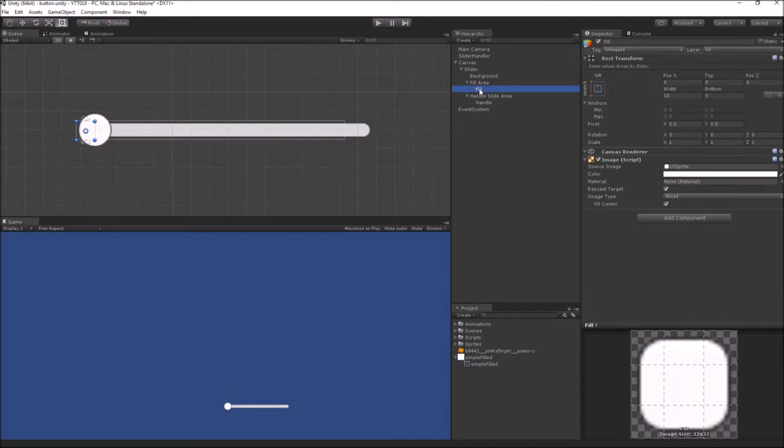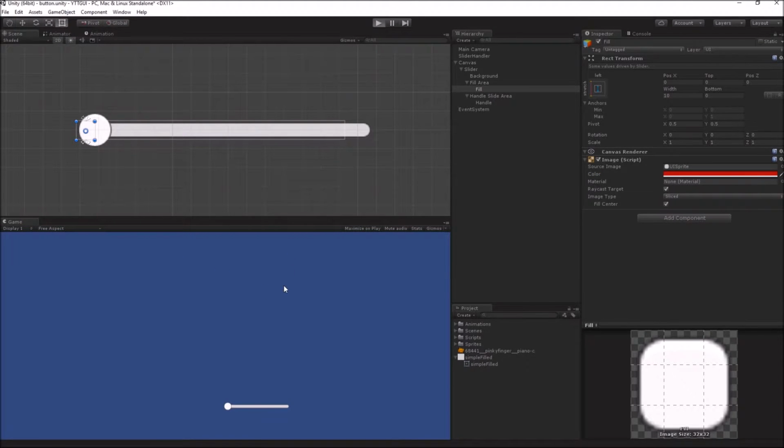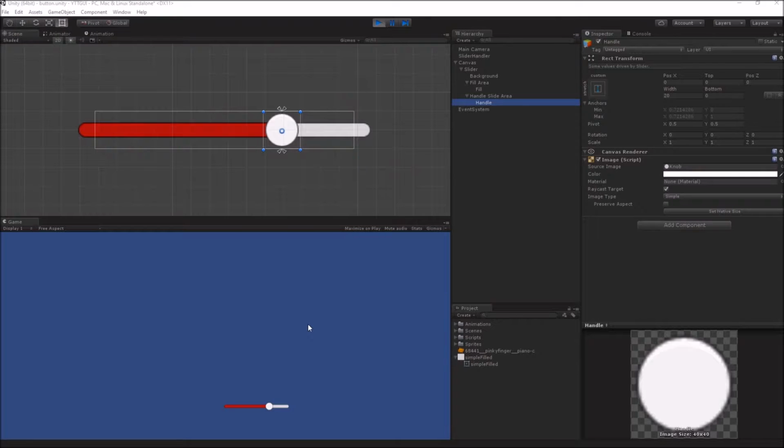I will change the color of the fill a little bit so that the change is more visible. Now when I go into the play mode and interact with my slider, you can see a couple of things. The first thing to note here is the handle game object, which has an image component, and the handle denotes this circular sprite. If you want to change the visual look of your handle, you just have to replace the source image inside this image component.